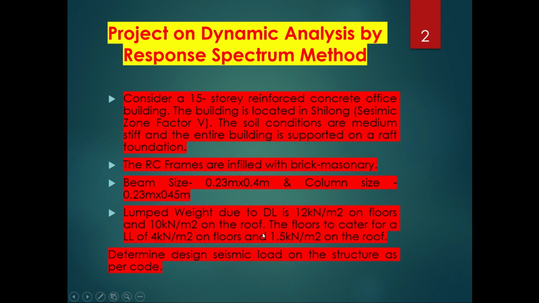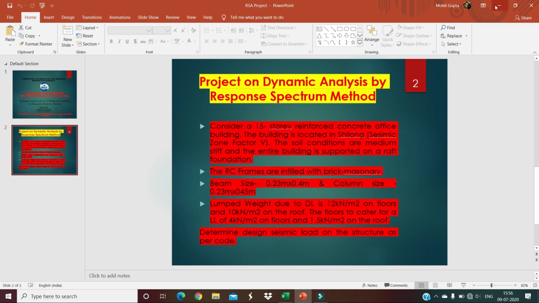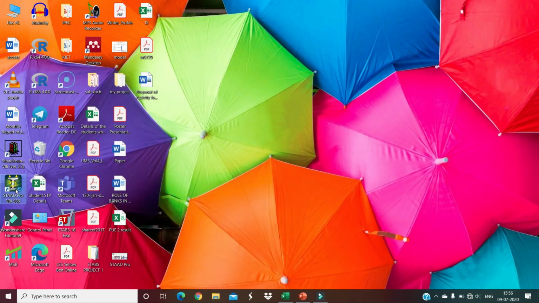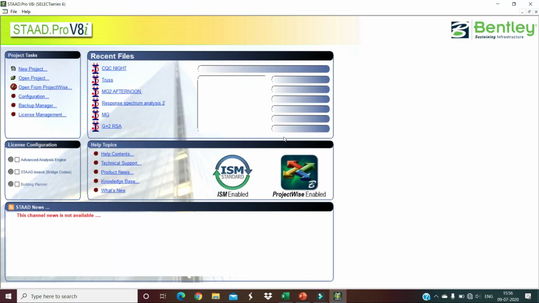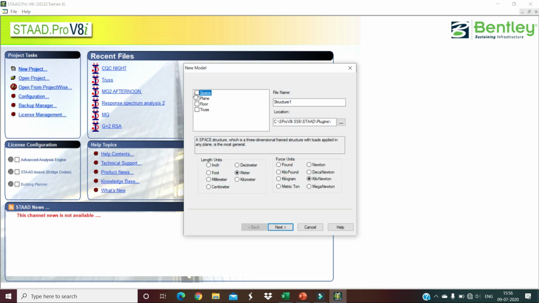So this is the problem. Now let us see it in StaadPro. Go to StaadPro. StaadPro is taking some time, depending upon the configuration of your laptop. Here I select a new project, go to space, and change the name to dynamic analysis of G plus 15 building by response spectrum analysis.